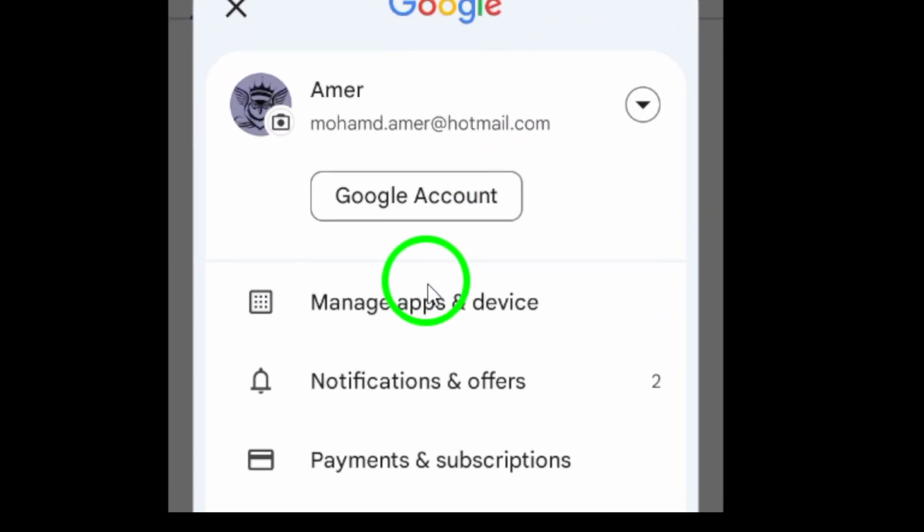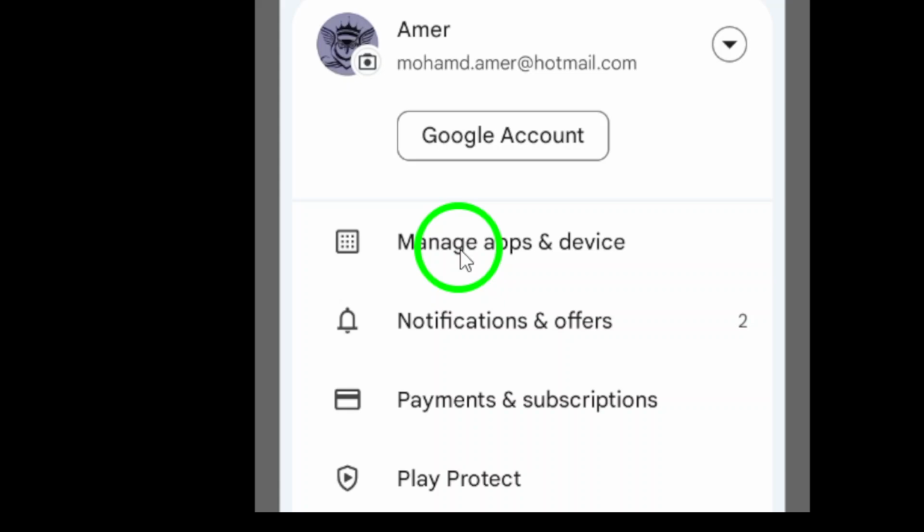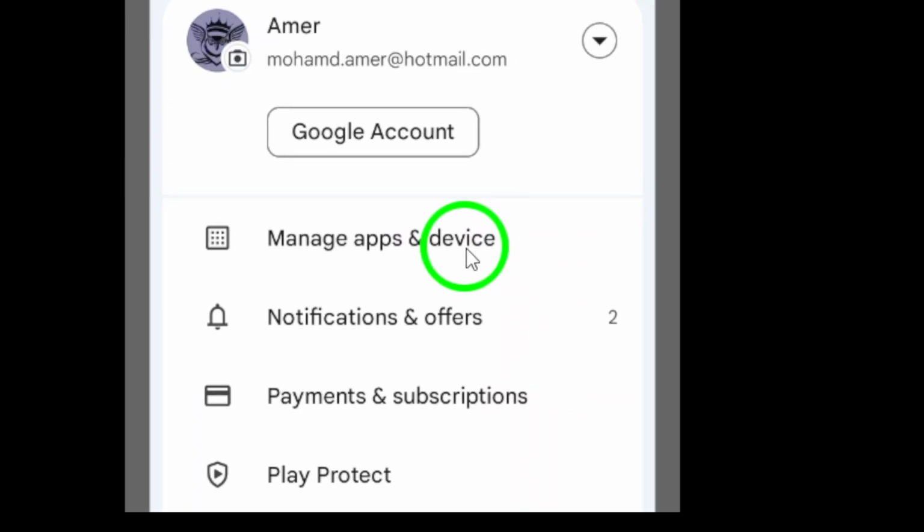Step 3. Select Manage Apps and Device from the Overflow menu. In the menu that appears, you'll see several options. Select Manage Apps and Device to view all the apps installed on your device and check for updates.